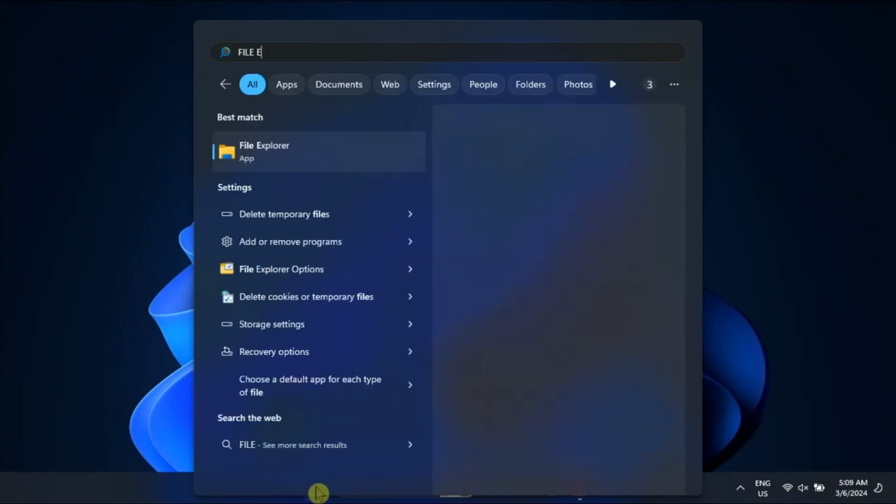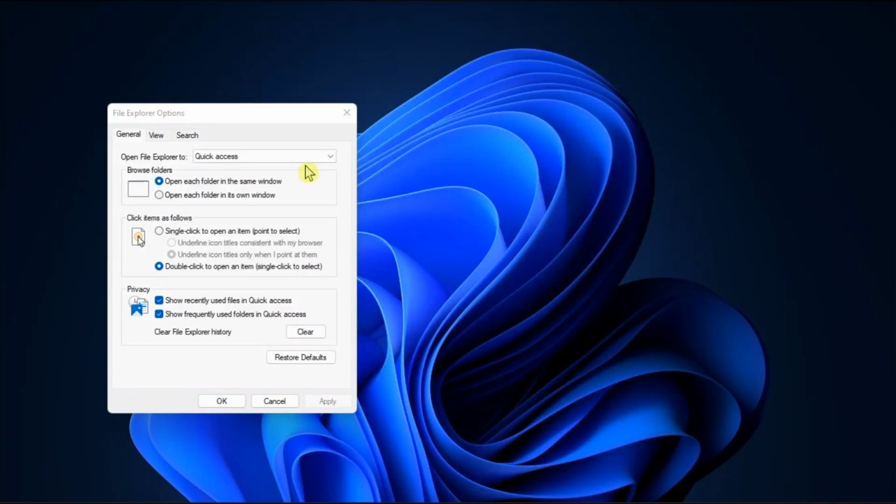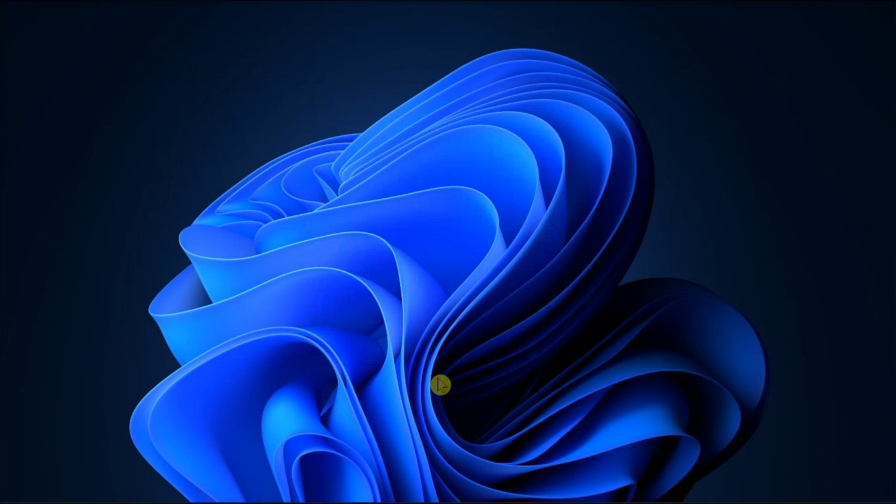Next, clear the File Explorer cache by searching File Explorer Options. Go to the General tab. Click the Clear option next to Clear File Explorer History. Now, still in File Explorer Options, you can also try configuring it by clicking the drop-down menu next to Open File Explorer to and select This PC. Once done, hit Apply, followed by OK.